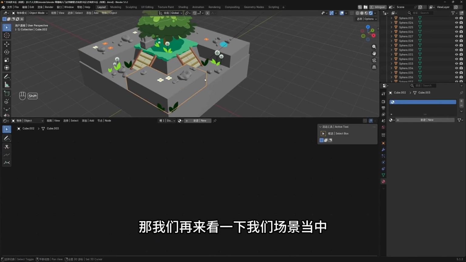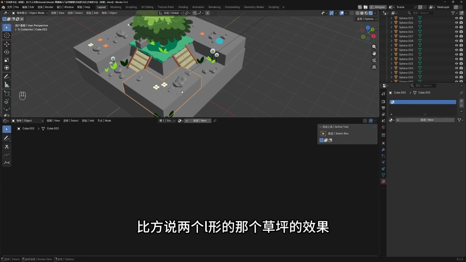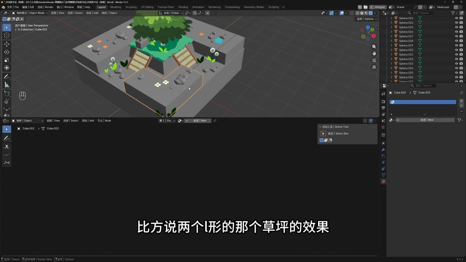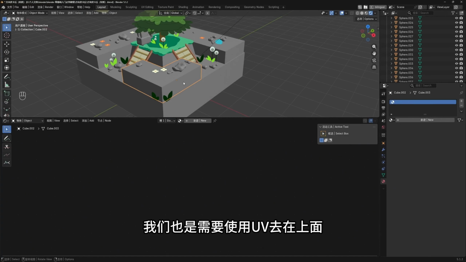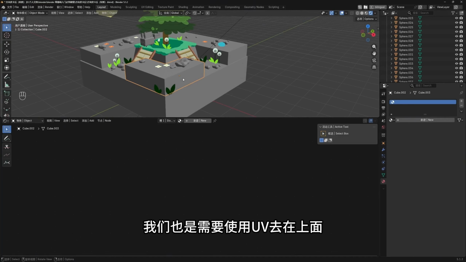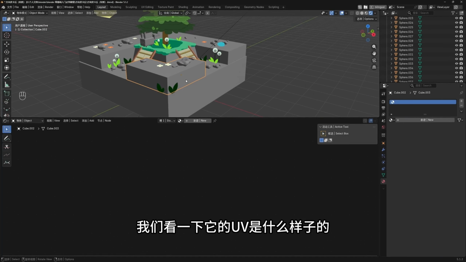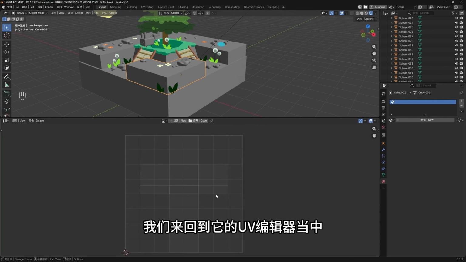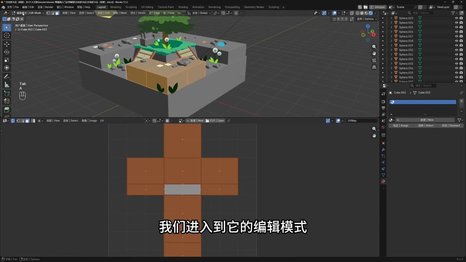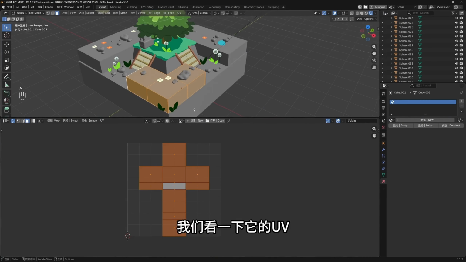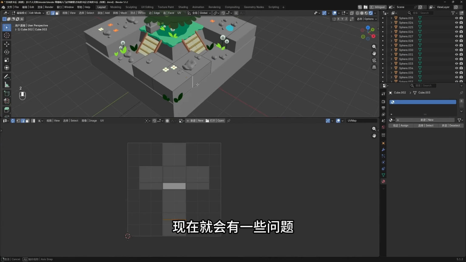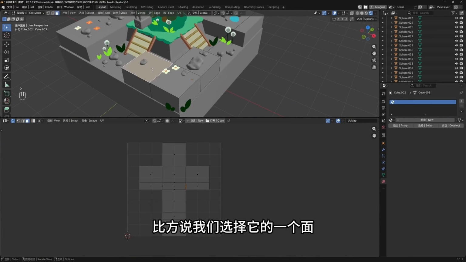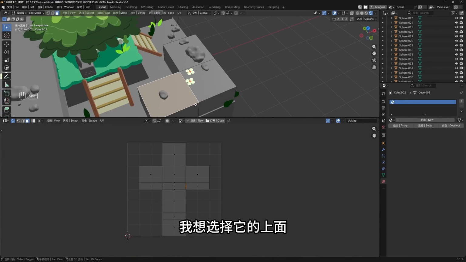Then let's take a look at our scene, for example, the effect of the 2 L-shaped lawns. Wait a minute, we also need to use UV here, to paint the UV texture on it. Let's take a look at what its UV looks like. Let's go back to its UV editor. We enter its edit mode. Let's take a look. Its UVs will now have some problems. For example, let's select one of its faces. I want to select the top of it.